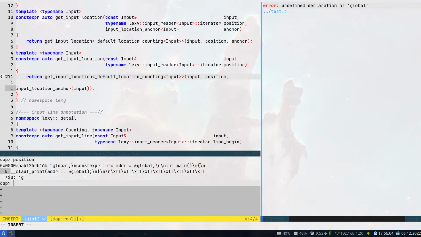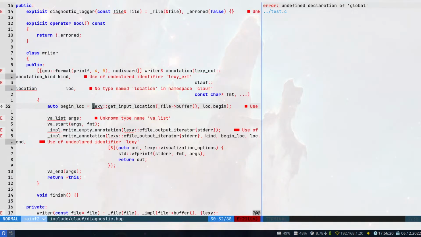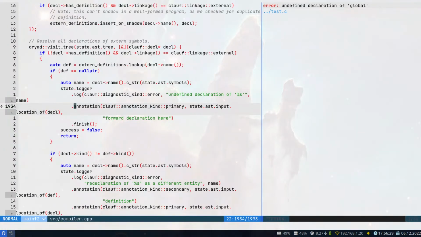So what is the position exactly? It appears to be the position of that thing. Wait, the input is... Oh, that is bad. The input is empty. Why is the input empty? Because... So apparently file buffer has been moved from... Oh, why has it been moved from? Why has it been moved from?